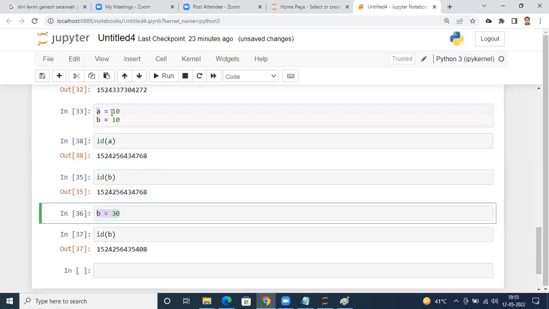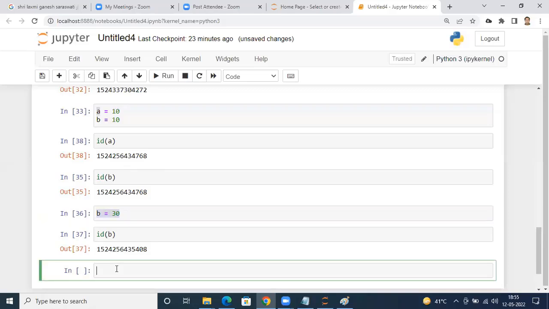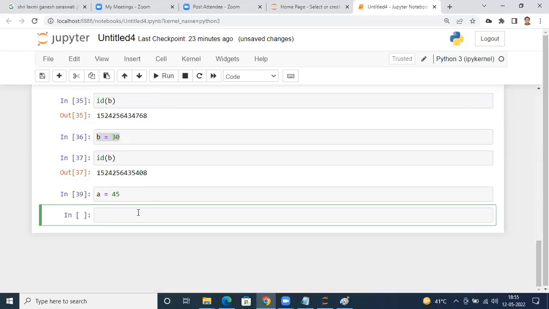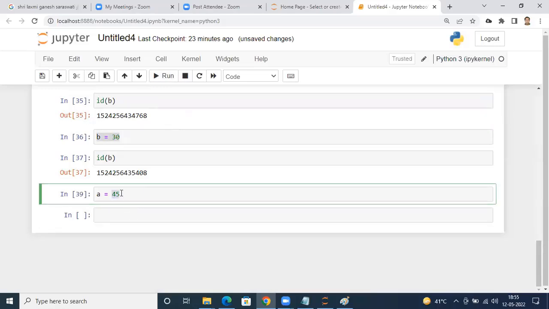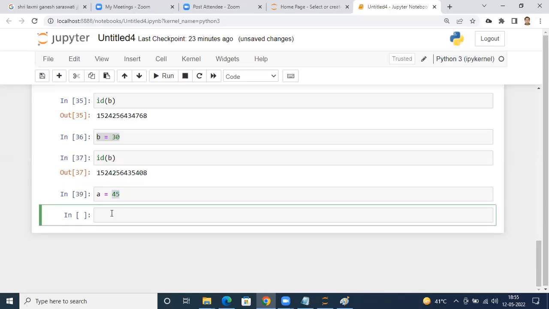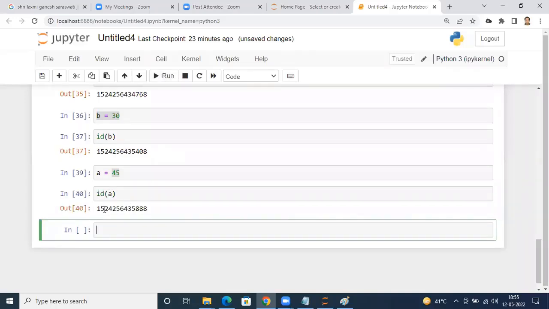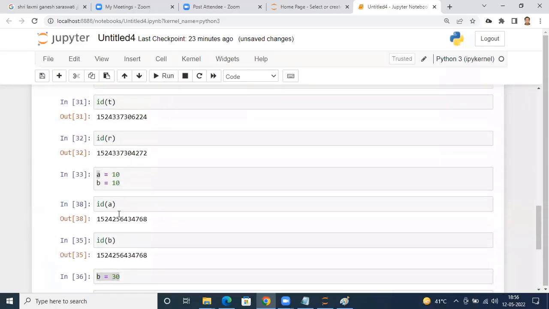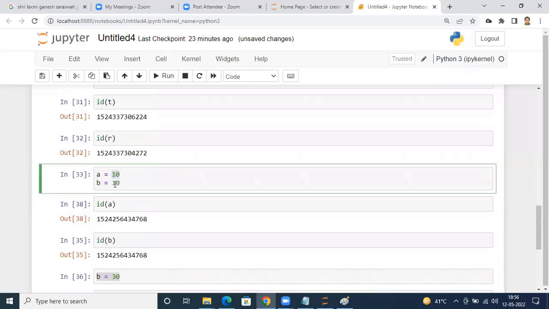So only a is referencing it. Now suppose I even change a to 45. A is equal to 45. A new object of the integer type will be created, 45. Now check the ID of a. It is different. Now what will happen to this object? Now nobody is referencing 10. Now it will become garbage.